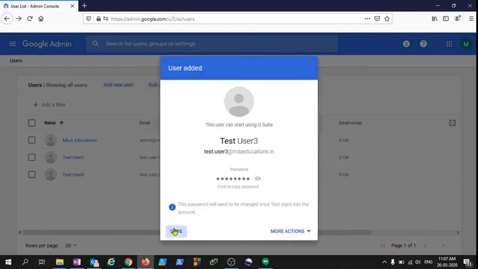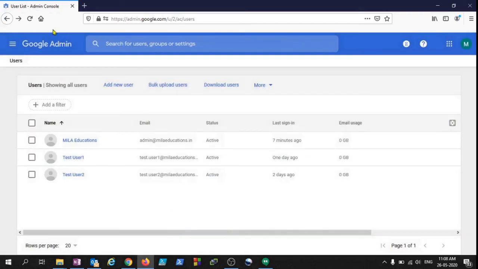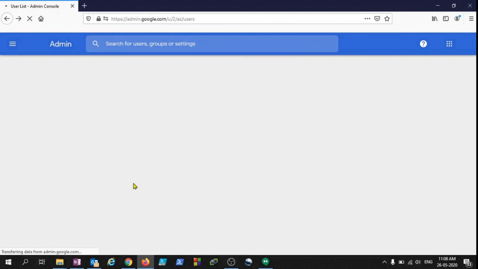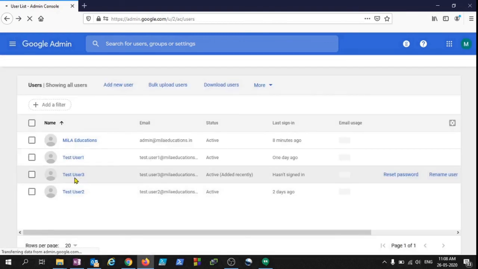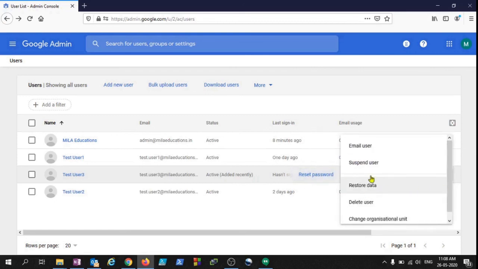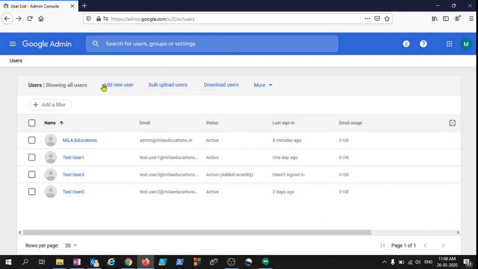Alright, so we are done. I'm just clicking the done button, and here I'll refresh it to see if my user 3 is created. And here we go. Our test user 3 is created here. Now, if you want to reset the password of a user, or rename a user, you can just use these available options and play around with them. If you want to delete a user, change the organizational unit, or suspend a user, you can go ahead and do it from the user dashboard.